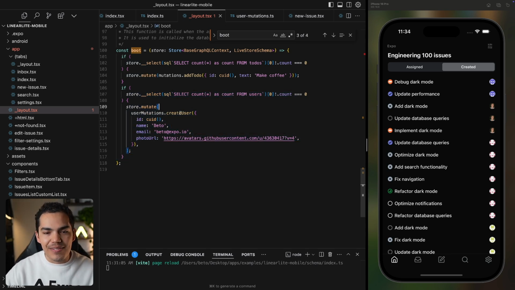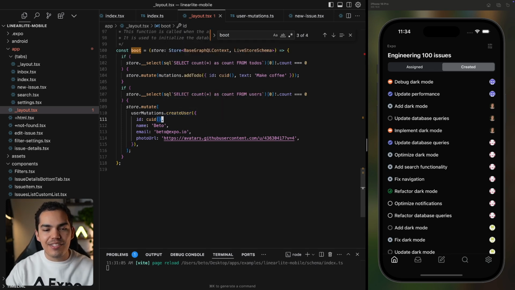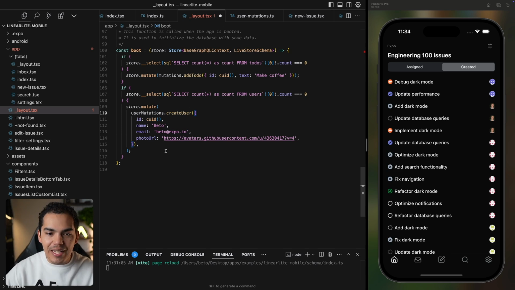And from my mutations, I'm using the create user. Everything is going to be fully typed, and I can just go ahead and type name so that you can see that we get autocomplete because the mutation is fully typed as well. So that's why the first time that I log in into my application, I have a user always. And if you're going to play around with this example, you can come here and switch the user.